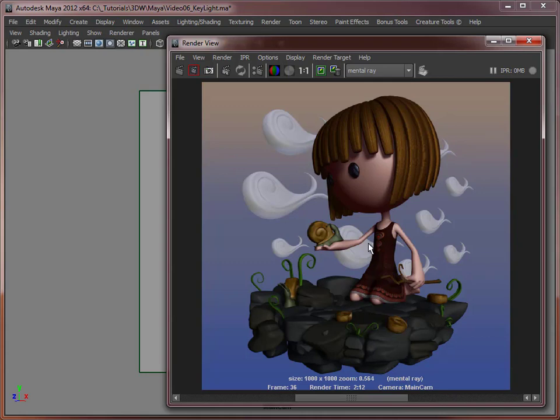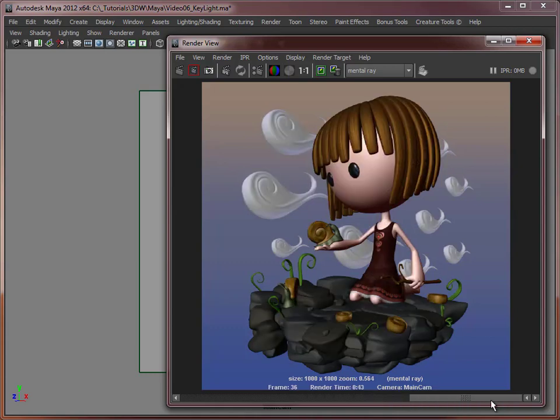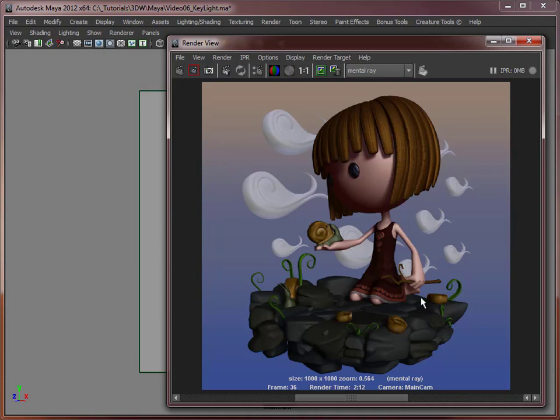Now I've opted for ray traced shadows just to make them a bit more precise, to be honest. If I flick between the two here, you can just see how much it's added to the scene. But we can go further than this. Obviously we've got no backlighting yet, but I'll come to that in a moment.